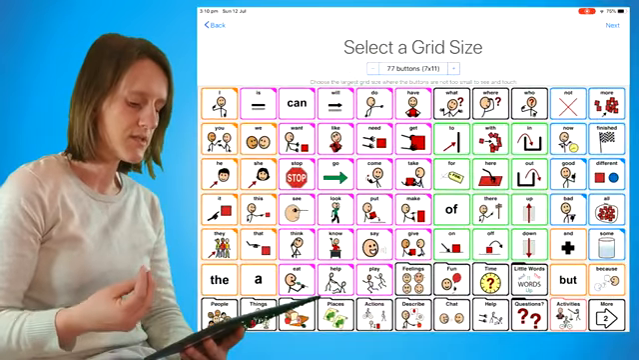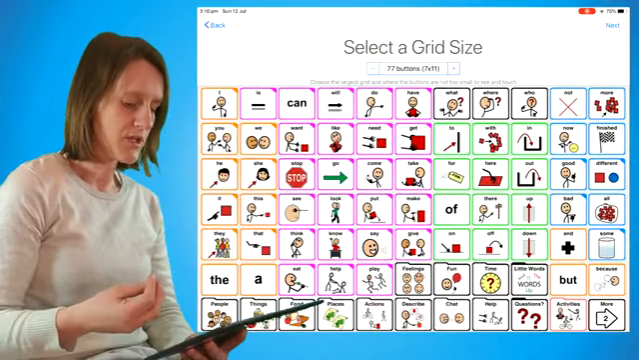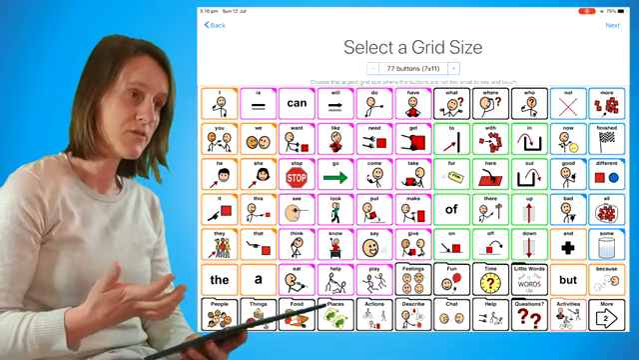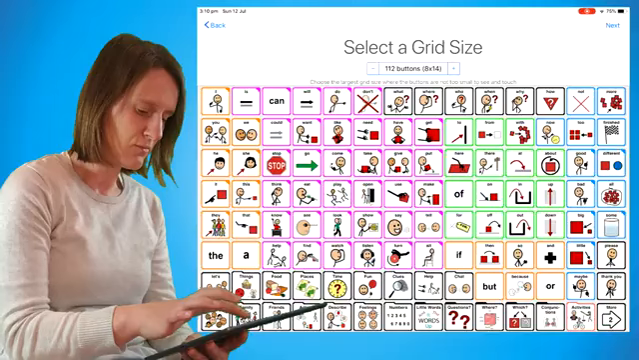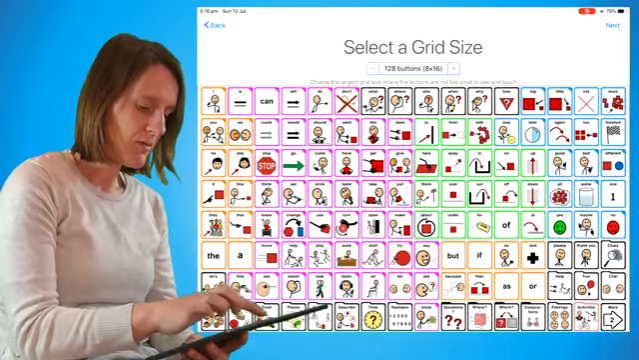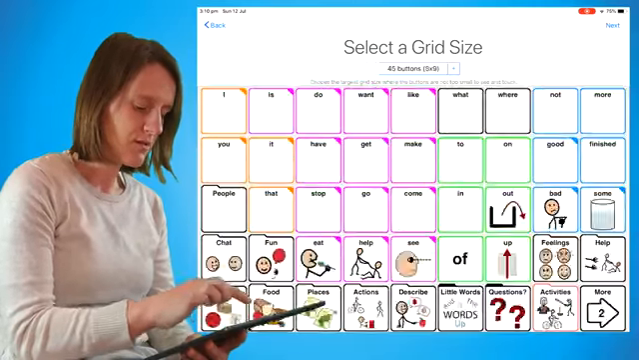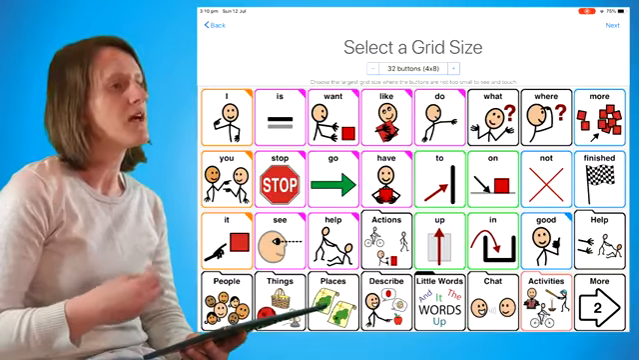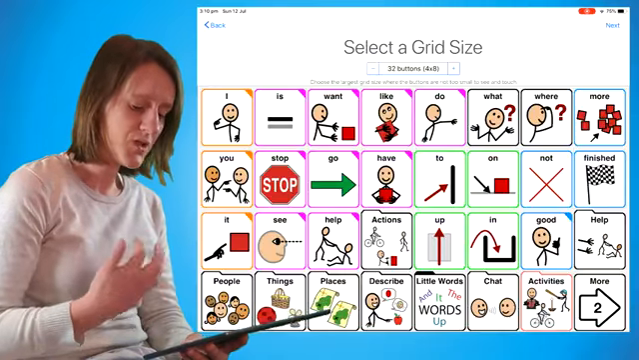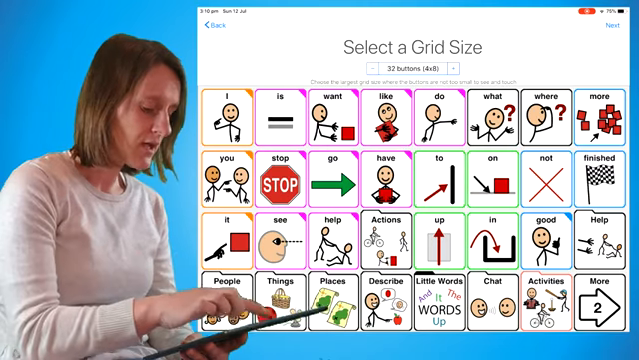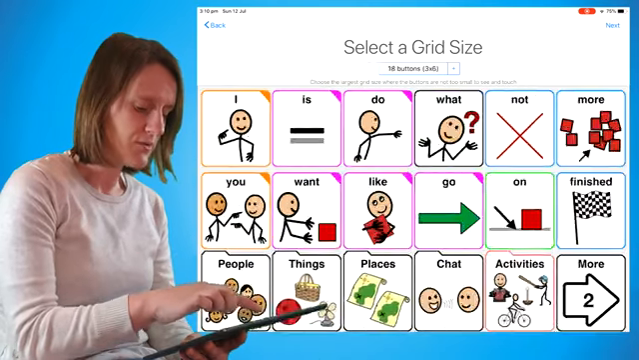Now I can select a grid size. So you can have a huge range of buttons that are displayed on the screen. So we've got 77 at the moment. You can even increase that even more. Okay, and we're going to reduce that down to 32 because that's how many I know Joe has on his page at a time. So I've got the 32 buttons there. If you do want, you can reduce that down even more.